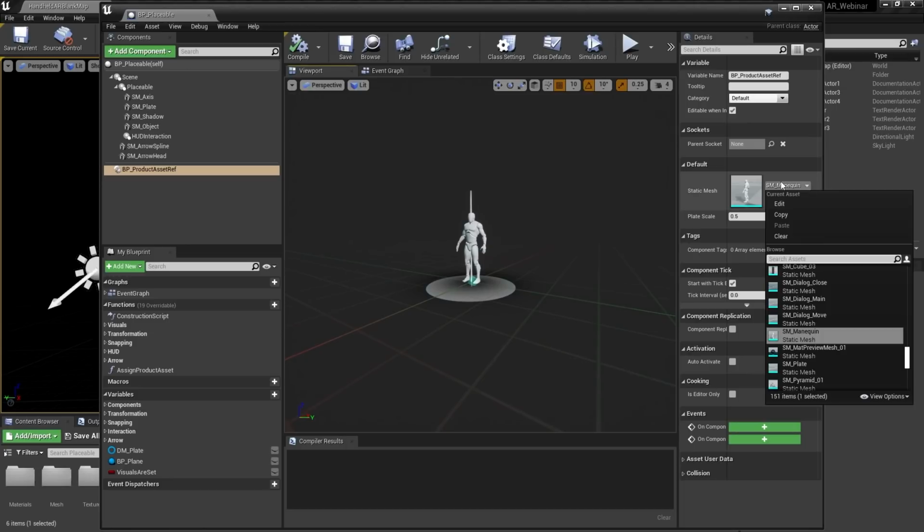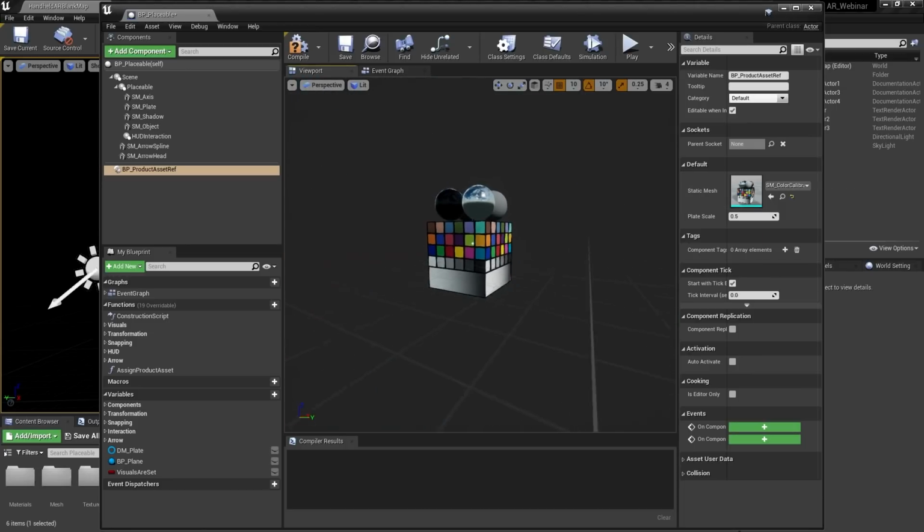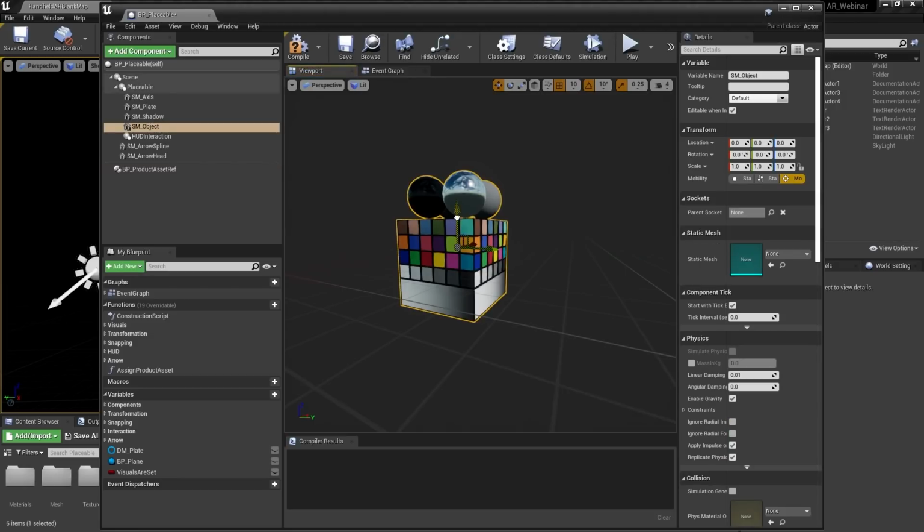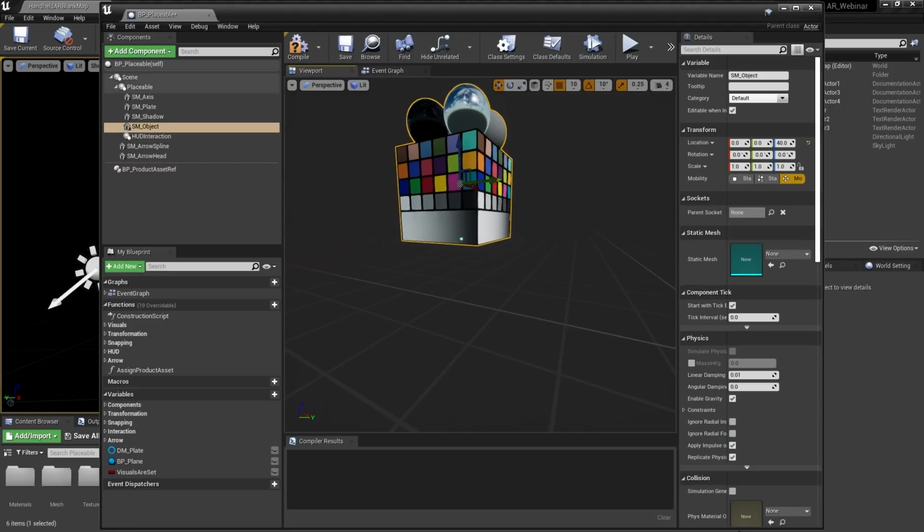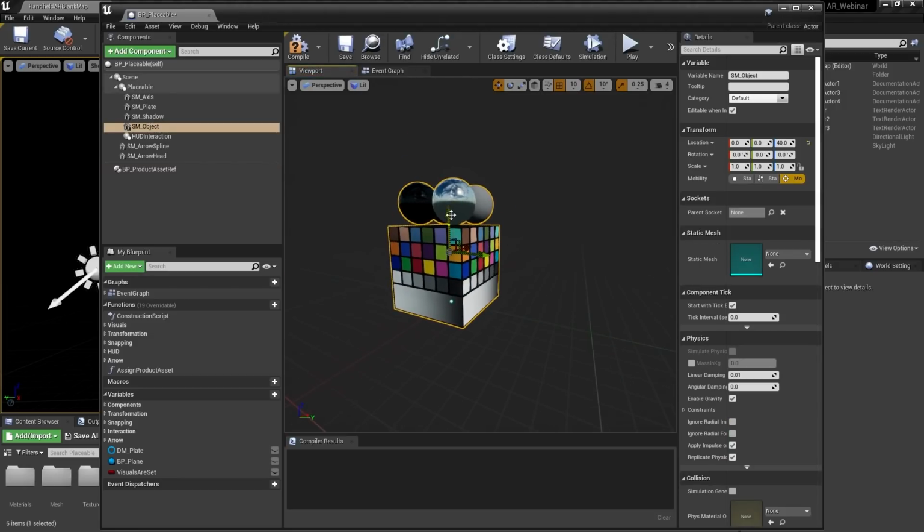So we can just click on this and I'll search out another static mesh. We'll grab that color calibrator, and zoom back on it. Now the scale on this is a little bit different, which is very similar to something that you might be bringing in. So I'm just going to raise that up.